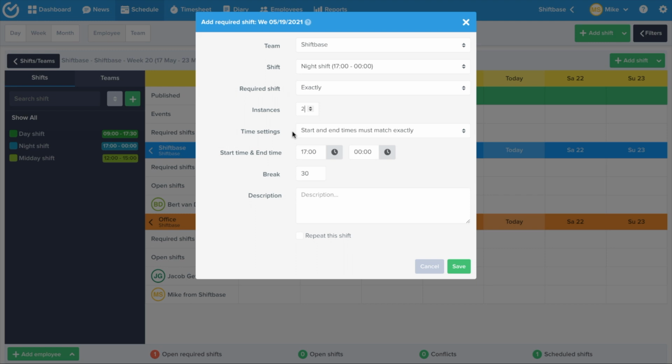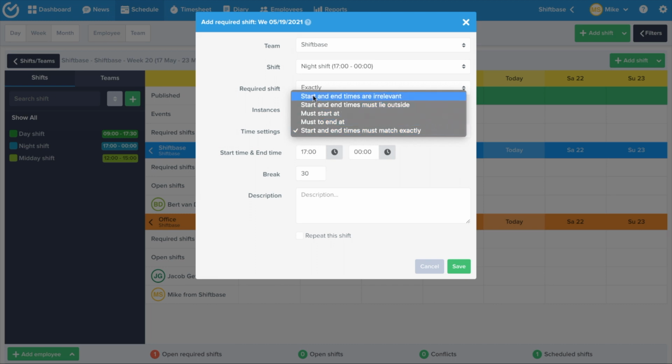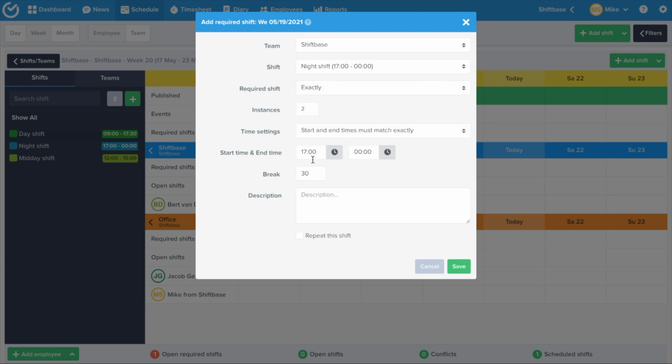For your time settings, you have the options to start and end times must exactly match, start and end time are irrelevant, must lie outside of the specified times, must start at or must end at the specified time. Start and end time settings change depending on which option you choose for your time settings. Break is the amount of time deducted for your timesheet.